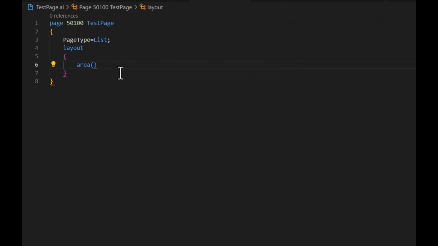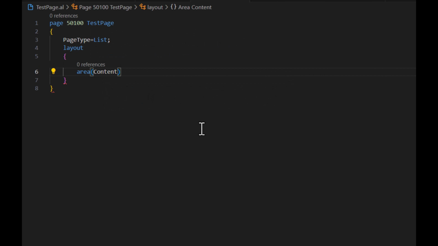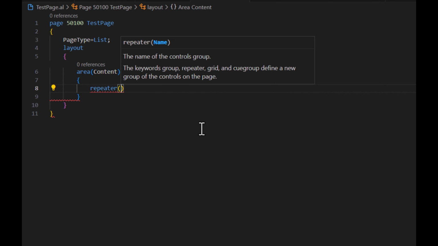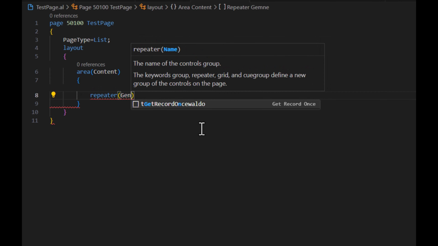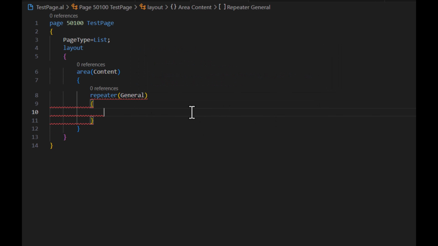Sorry. So the area we can use is the content. Then inside the content we can create a repeater, since it's of type general. So I will explain why we have the repeater.